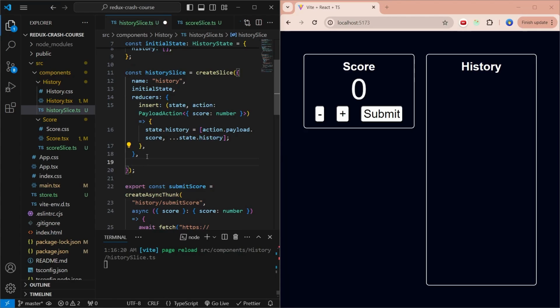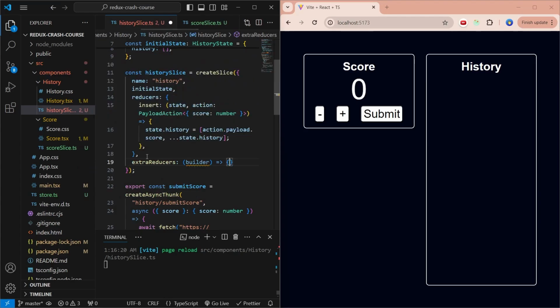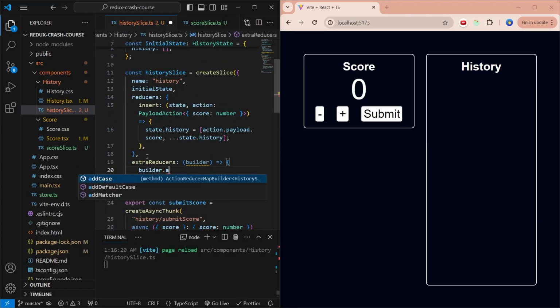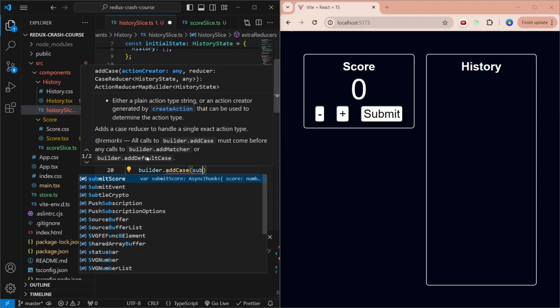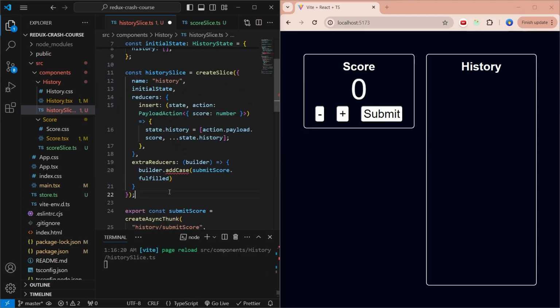And for this as well, we will use the extraReducers property, which we just saw. If you remember, it takes in a builder, and you do builder.addCase. Now, if you're using an async method, there'll be multiple cases you need to take into account. So firstly, we'll do submitScore.fulfilled. And this is a case where you made an API request and everything came back properly.